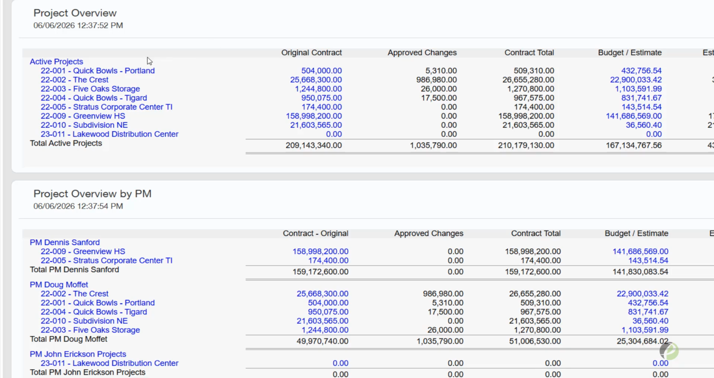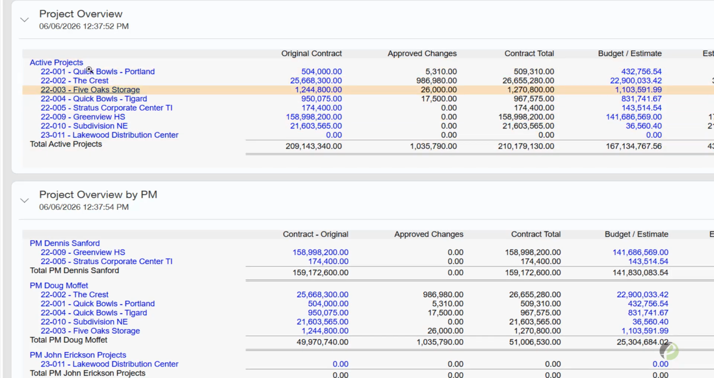This tells quite a story here. I can see a list of my active projects. Great. I have some contracts. So the original contract that I have, I can drill into that in a moment to show more.